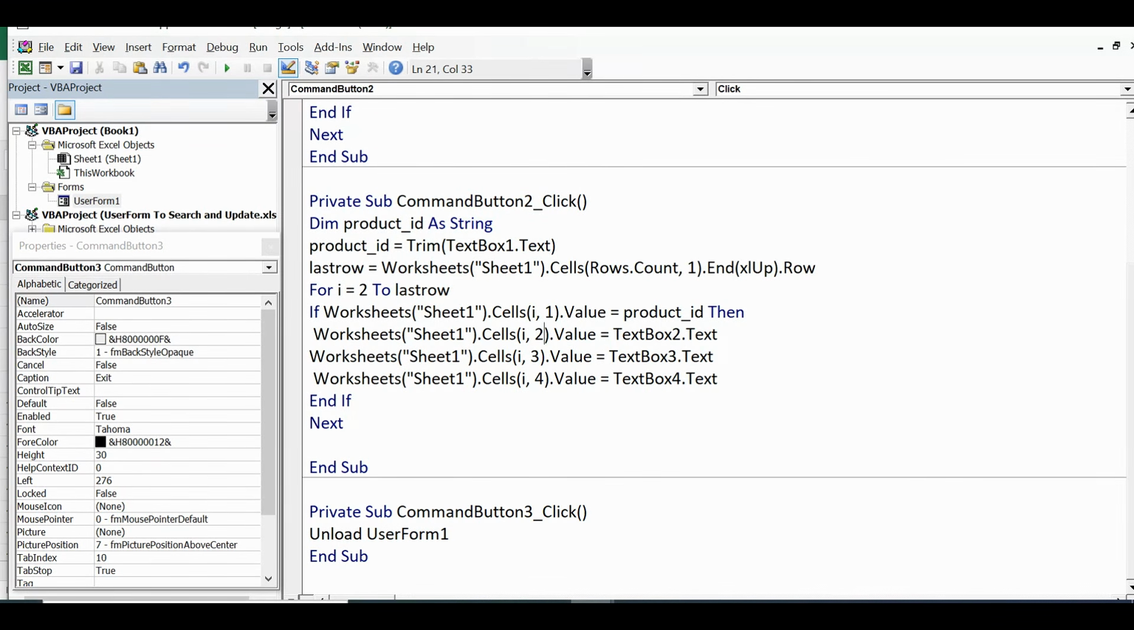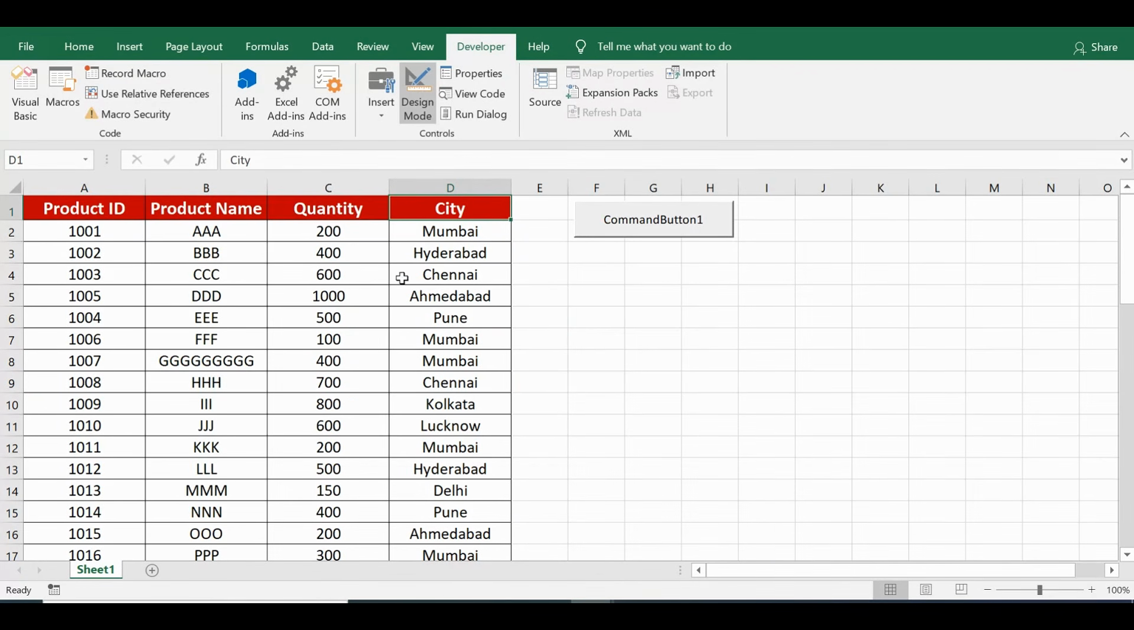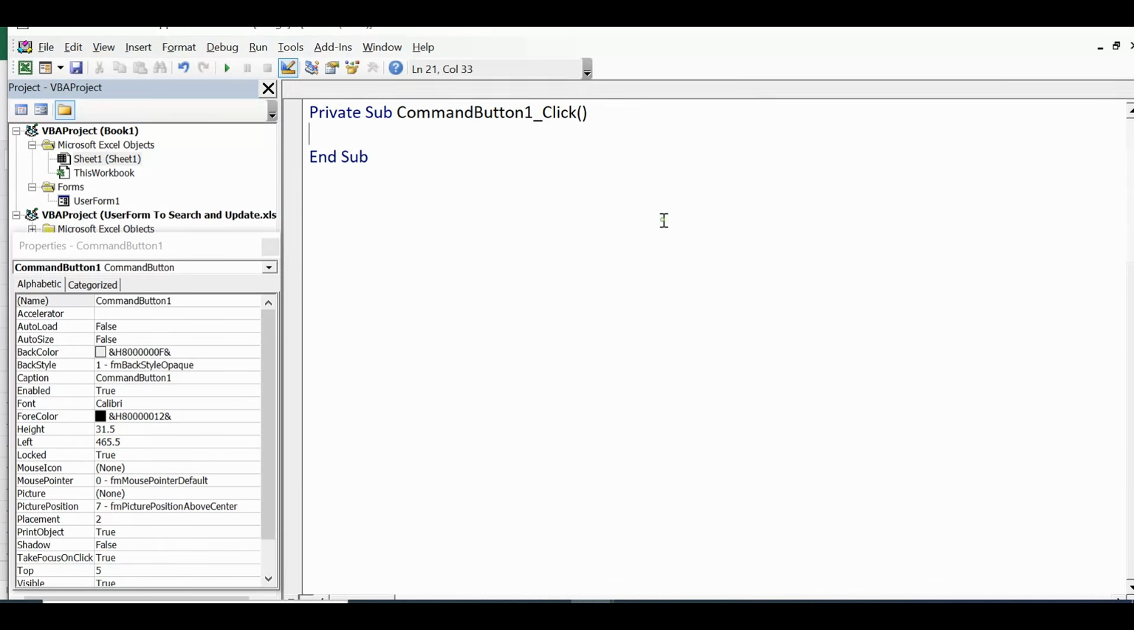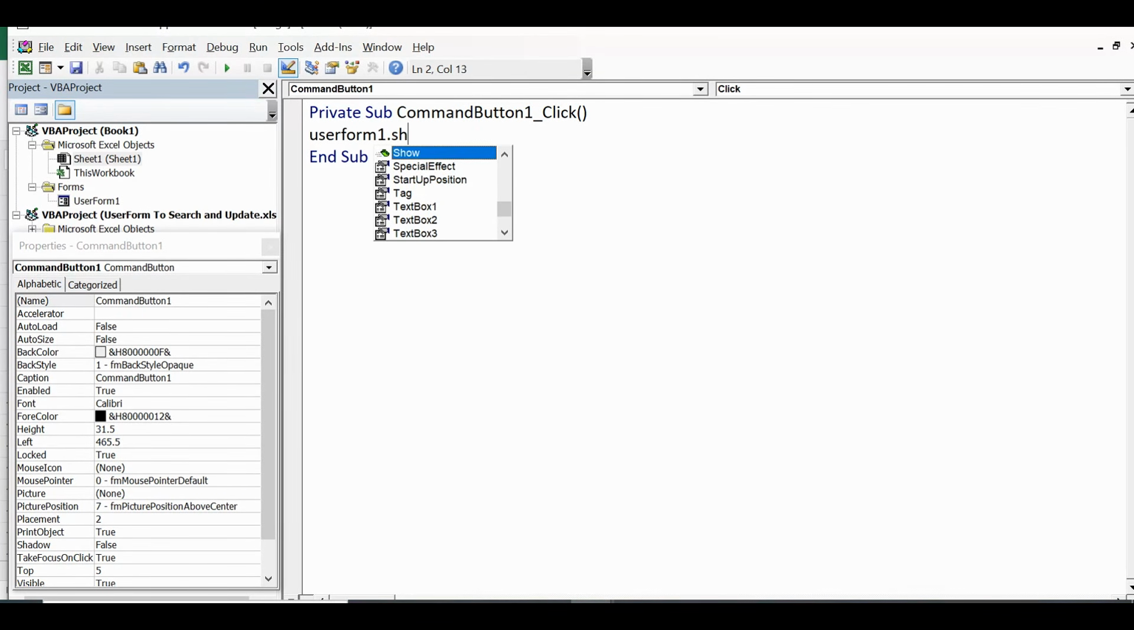Now what is left? On sheet we have a command button, so we need to write one line of code so that once we click on this command button, we should be able to see userform. So I'll double click here and write userform1 dot show.